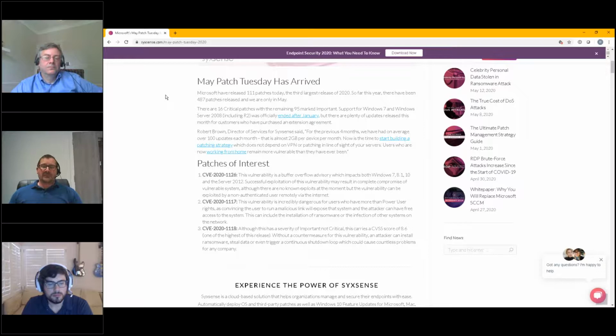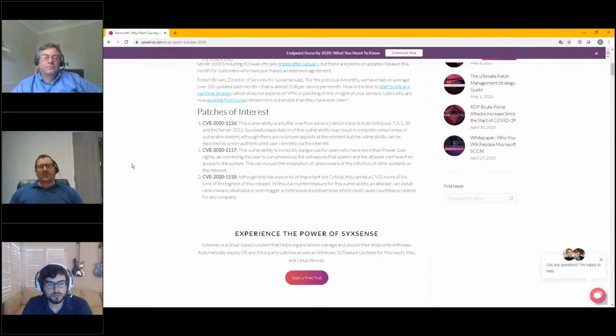1.1.2.6 and the rest of the patches are actually listed down on this page. But I've chosen, and my team have chosen, a few patches of interest. 1.1.2.6 is actually a buffer overflow advisory that impacts everything from Windows 7 onwards. Now, the successful exploitation of this vulnerability may result in complete compromise of that system.